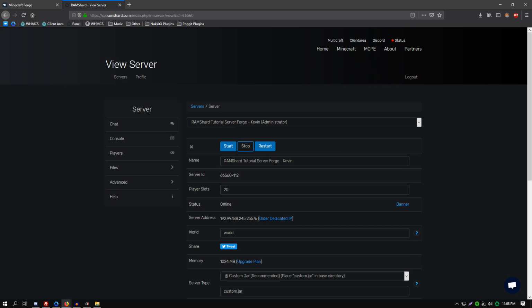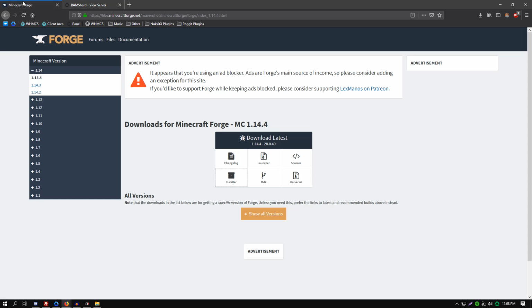And now that you have set your server to a custom jar, you want to head to the files.minecraftforge.net page. Now you are going to want to choose the Forge version and build you need for your mod pack and/or mod. And I'm going to be showing you how to install the latest version of 1.14.4 Forge.